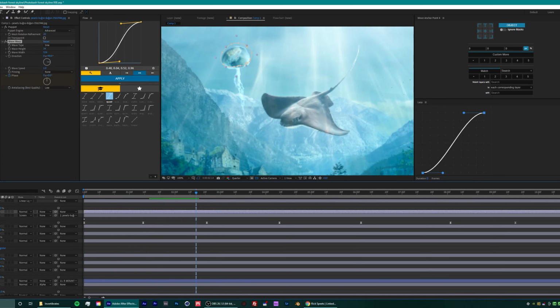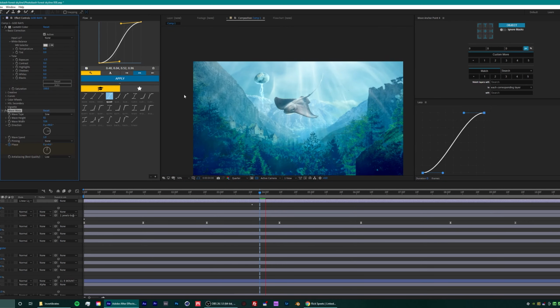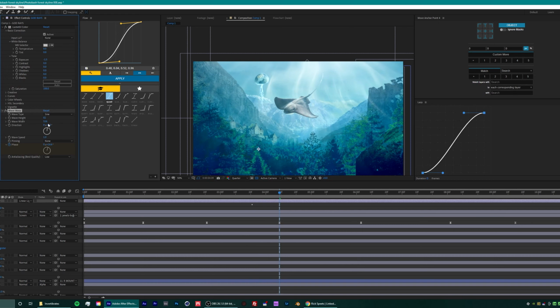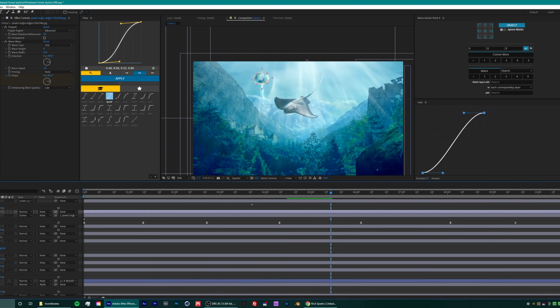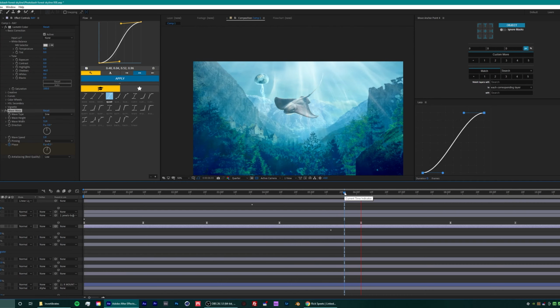So right now I'm putting a wave warp on some of the layers to give it more movement and to give the God rays a more watery look, wavy.